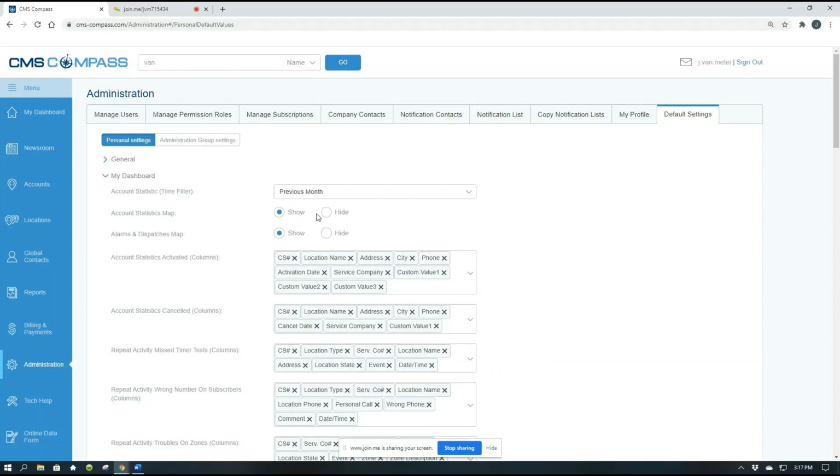Do you want to see the map? Do you want to hide the map? You can select right here. If the map doesn't mean anything to you and it just takes a few seconds longer to load and you don't want that few seconds longer, then you can go ahead and select it to be hidden and you don't need it. Same thing with the alarms and dispatches. You can show or hide the map by default.